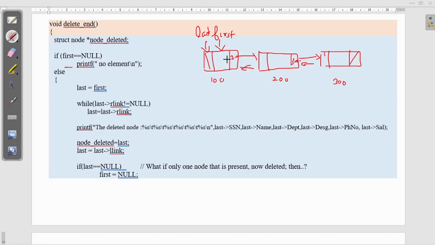How do I find out the last node? This last keeps on traversing from one node to another node until the last R link becomes null. When it becomes null, you have to stop. That's why you can see here, while last R link not equal to null, last equal to last R link. The moment last R link becomes null, we are at the last node. So why did I create this variable? To identify the last node in the list.